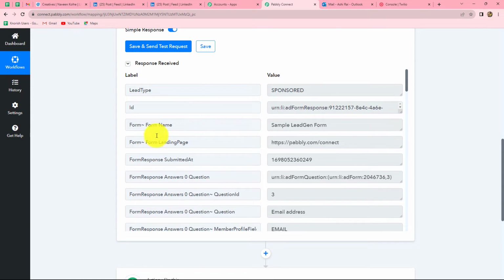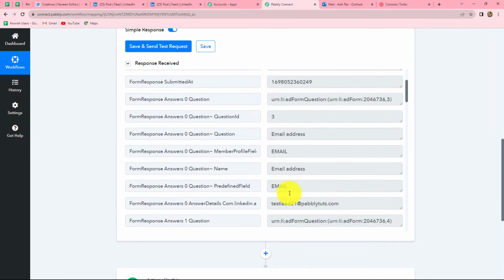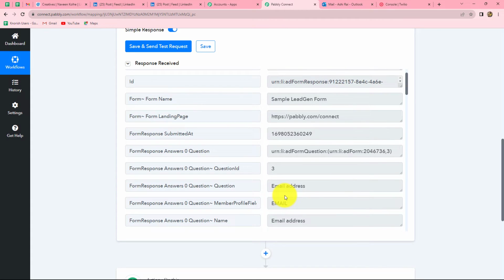So again, let me tell you that these are the basic details which I have received in Pabbly Connect, because I have submitted a default form. In your case, you can create your own form in the creative way according to your business requirements, and then you will receive the details accordingly.